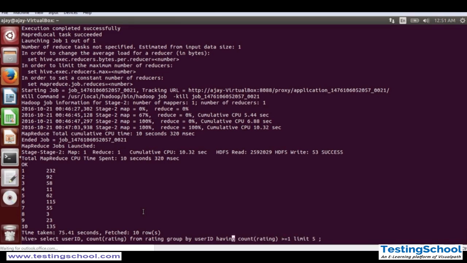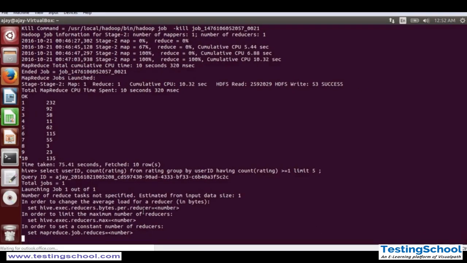So this is our query, where we wanted the user ID, then we wanted the count of a rating, because on this only we will take greater than or equal to 1 from the rating table, group by user ID having count rating greater than or equal to 1. So we wanted the records where the rating is given at least 1 time, and limit 5, we wanted only 5 records from the table. So let's execute this query and we will see the result.